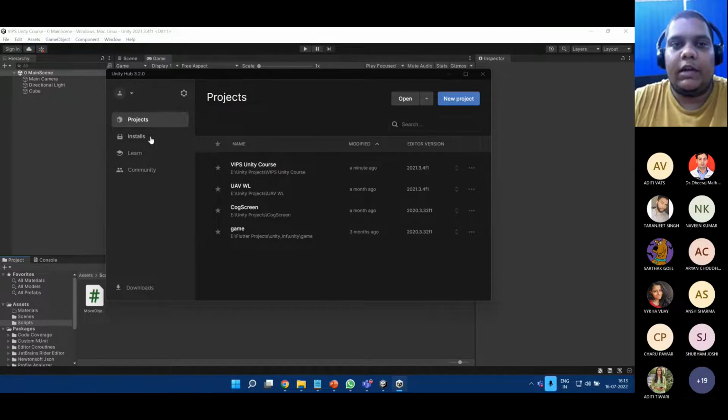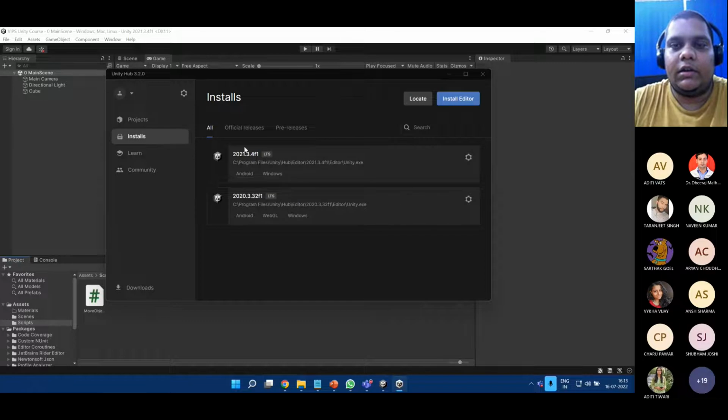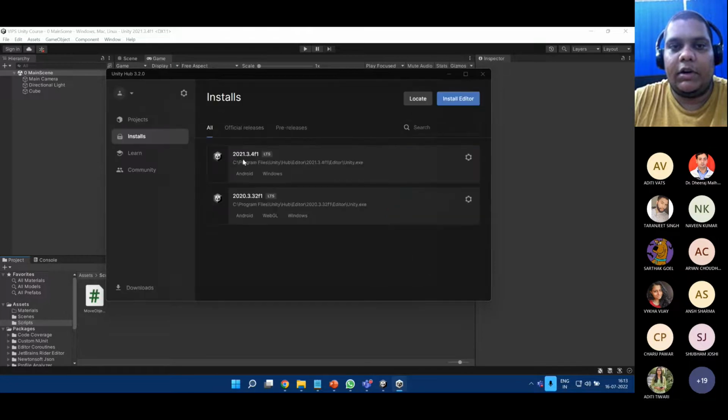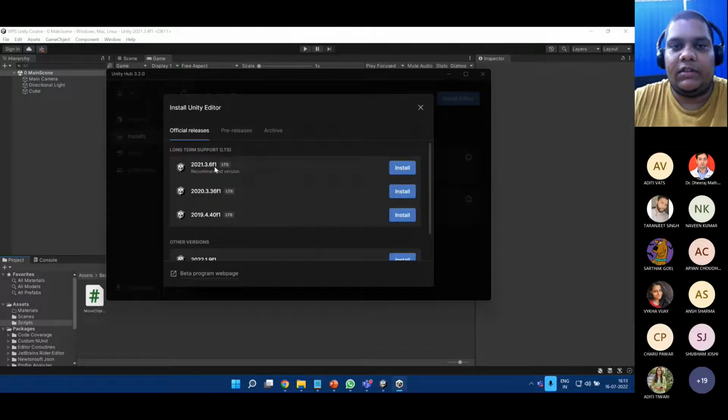Once you install Unity Hub, inside Unity Hub you'll come here and install the editor, the actual Unity editor. So for that, what you'll do is install editor and get the version that we are on. We are basically using 2021.3.4 F1 LTS. I see that the latest version is 6 F1. So if you want to install this, that is also fine.